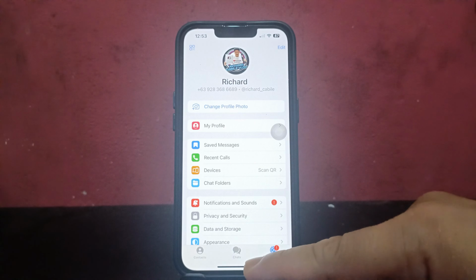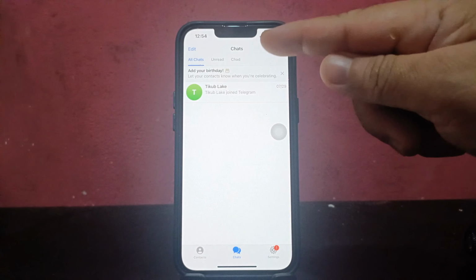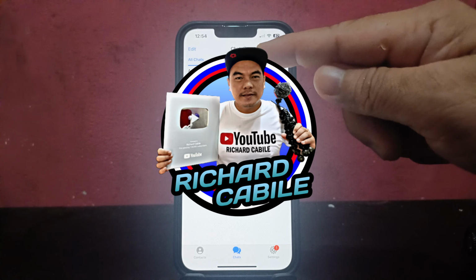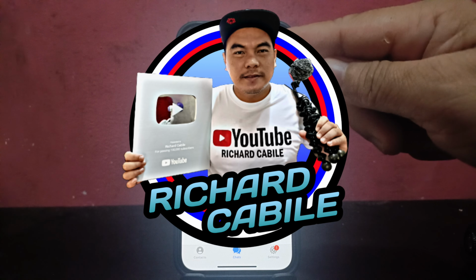You can go back to messages or chats, and that's it. You can see the chat folder here in chats. We have successfully created a folder on Telegram.